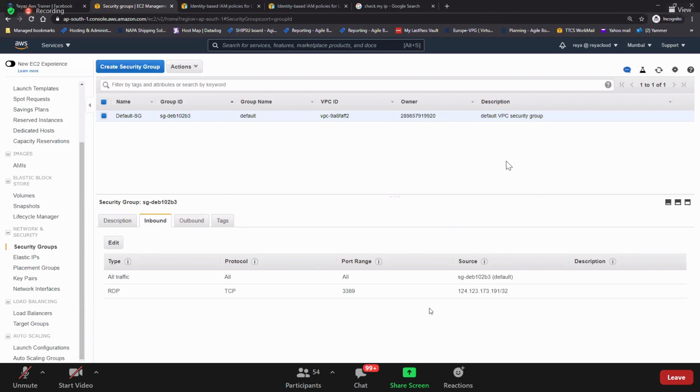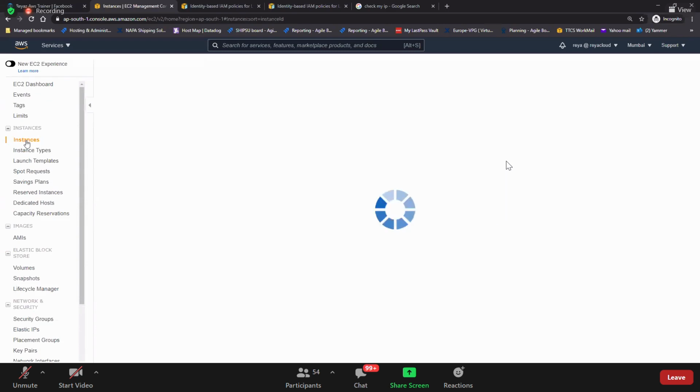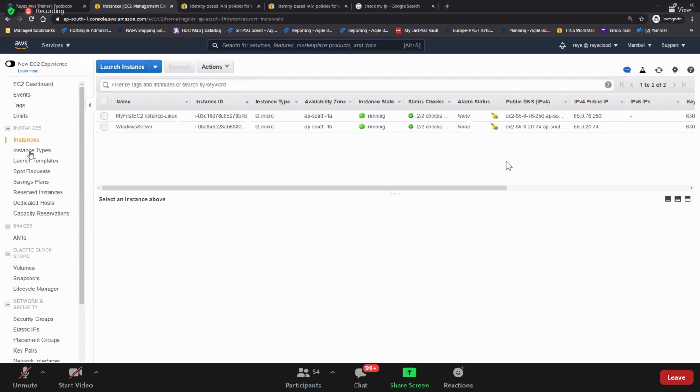Do you understand, guys, what we did here on security groups? Everyone, very important. Okay, now security groups are fine. Should we quickly go and log into our machines?